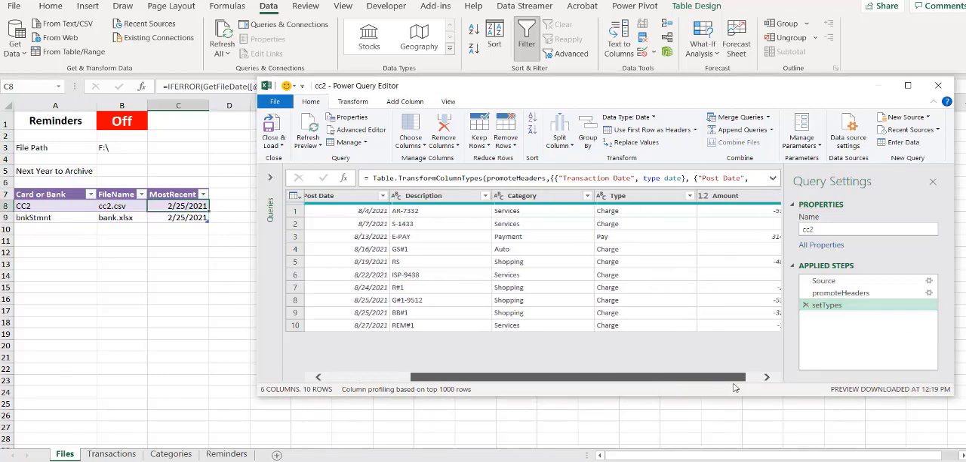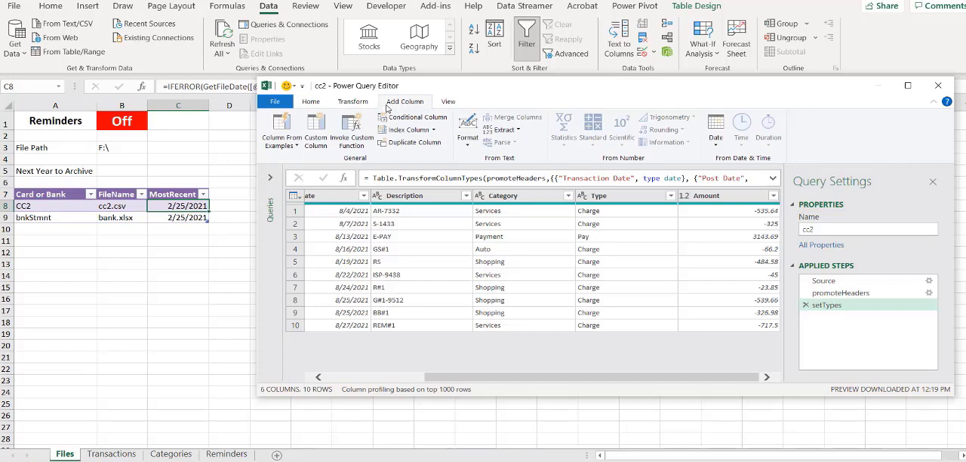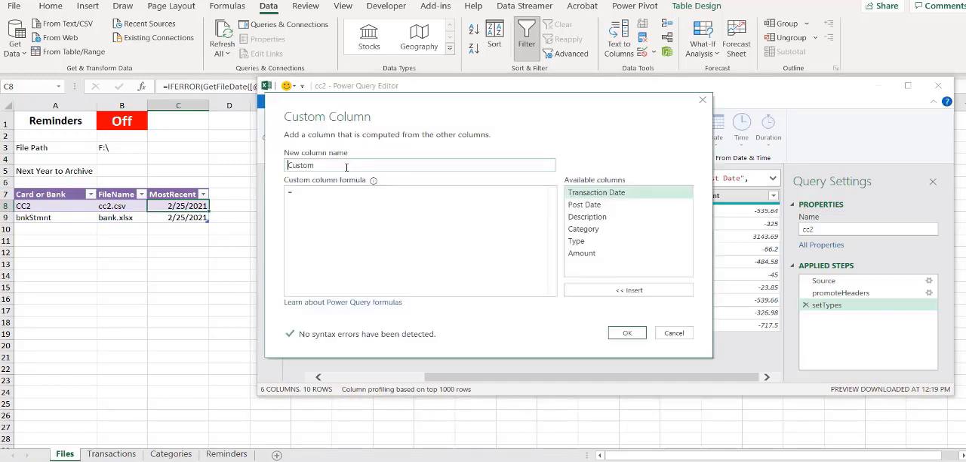Now I do want to separate payments from expenses. And we can see in this particular credit card we have either a charge or a pay, and we're going to use those designations to create a payments column. So we're going to add a column here in the Add Column ribbon. And it's going to be a custom column. And the name of the column is going to be Payments.